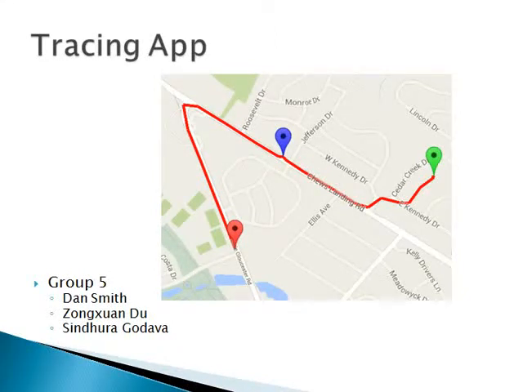Hello. Have you ever wanted a mobile app that will record your daily route? The Tracing app will do just that. The Tracing app was developed by Group5, which consists of Dan Smith, Sangswang Du, and Senhor Gavada.